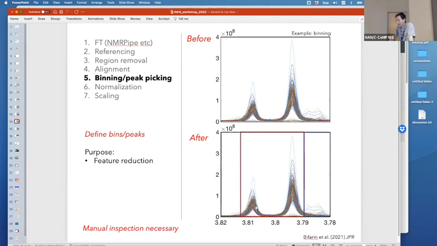This is another example. Now we have one bin, but we have two peaks in one bin. So this is not good, especially when they are from different compounds. So we lose the information of those peaks. That's why we always have to inspect the results manually, and we have to make sure the bins are set correctly.